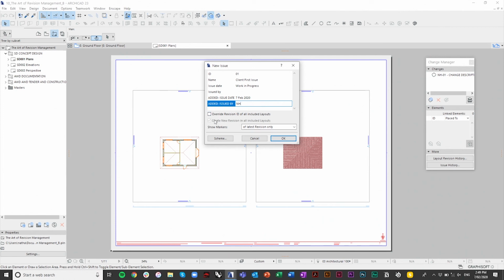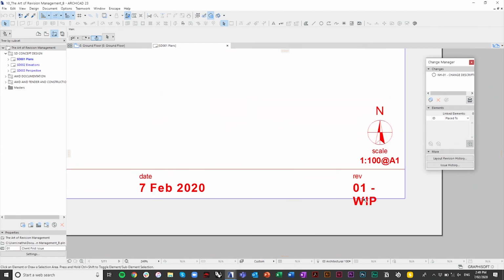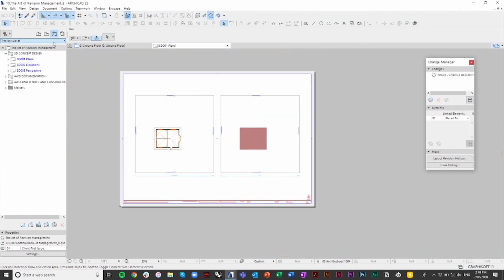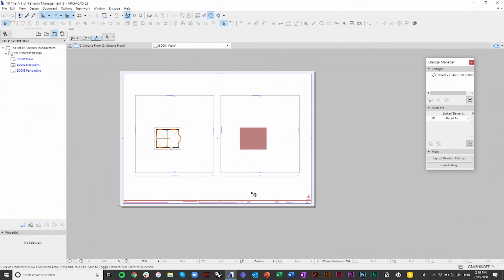Because it's the first issue, it's going to create a new revision of all included layouts. And as I said, we don't want to check that button because that override will then give it that number or identifier. So we're going to scroll down the bottom here. It's going to see 01, work in progress. We can come up to here, right-click on here and select tree by current issue. And we're going to see that all of these drawings in our future sets are also incorporated into that issue. Now in this instance, we don't want to issue all these drawings. So what we do is right-click on the parent folder of those other issues and remove from current issue. Now we have 3 drawings we want to issue.